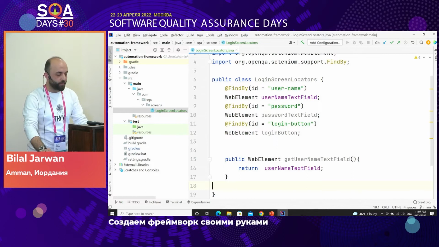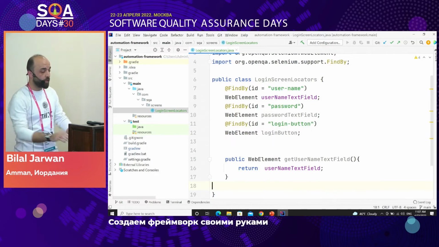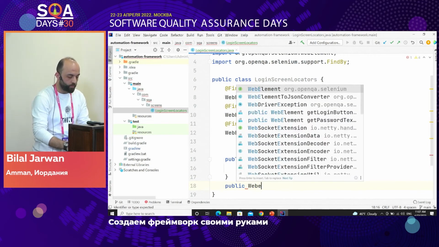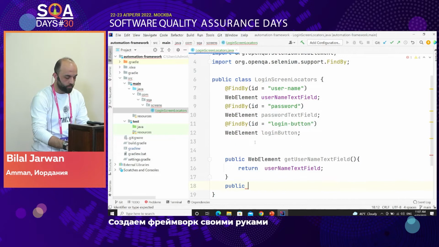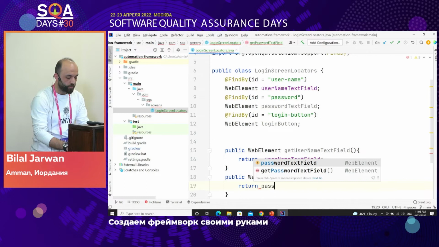Continue. Okay, thank you. So we can create another method for the other elements, the same step. We can say public WebElement getPasswordTextField, and you can say return passwordTextField.